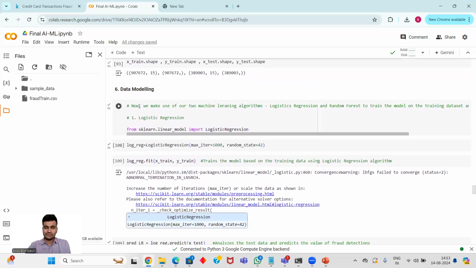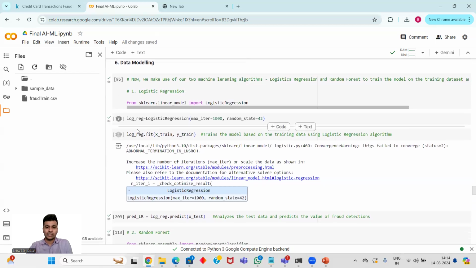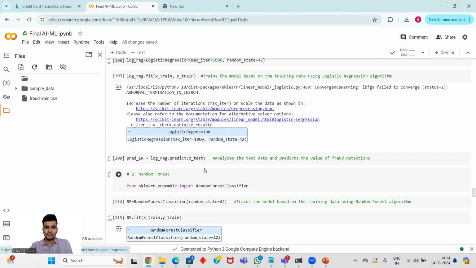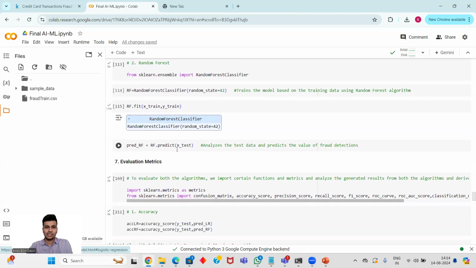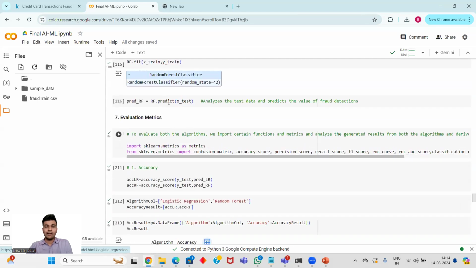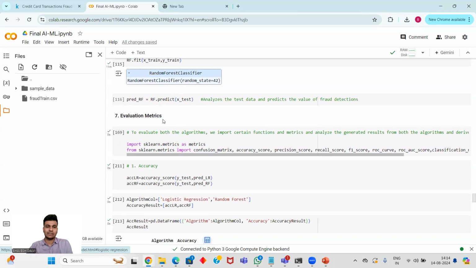Now we move on to data modeling. So data modeling is nothing but making use of the algorithms to train the model. Here in this project, we have used two algorithms, logistic regression and random forest classifier. Both are classification type of algorithms. So we train the data using logistic regression using the X train, Y train, and we predict using the X test. Similarly, for random forest, we train the model using the X train and Y train, and we predict data using the test part. After this, we evaluate the machine learning algorithms and derive conclusions using evaluation metrics.